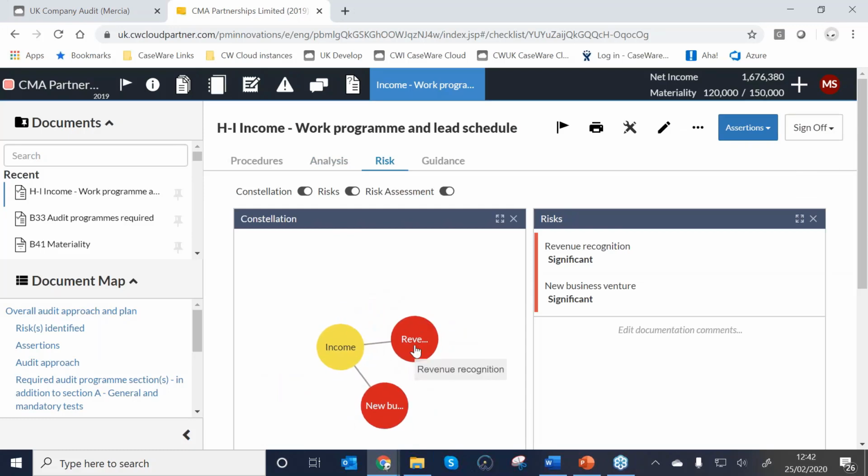risks that are associated, so I can see my revenue recognition and new business venture, but in a constellation form. So this constellation form just gives us a breakdown of how it sits with our financial statement areas. So had I drilled down further into income, it would have given me what level of income this actually risk relates to. And so we can start seeing a build up and a bigger picture of how this ties in the financial statement area to the risk.